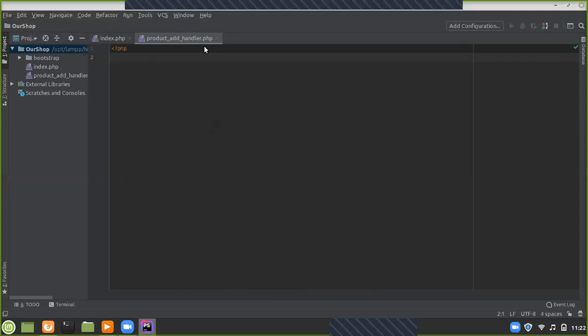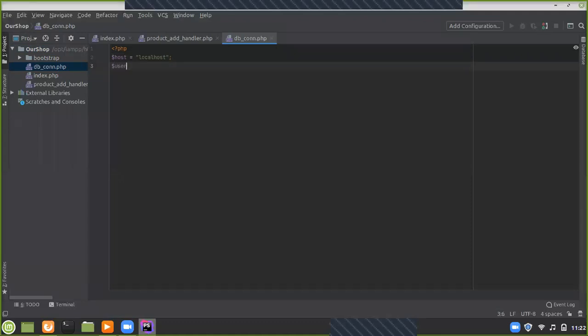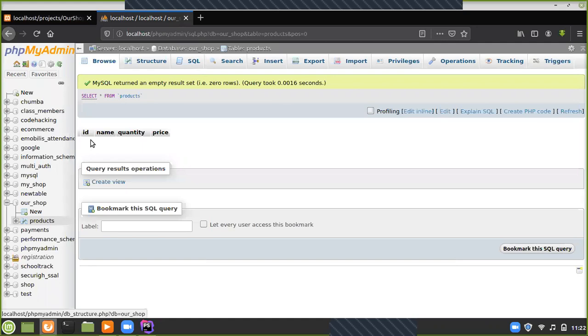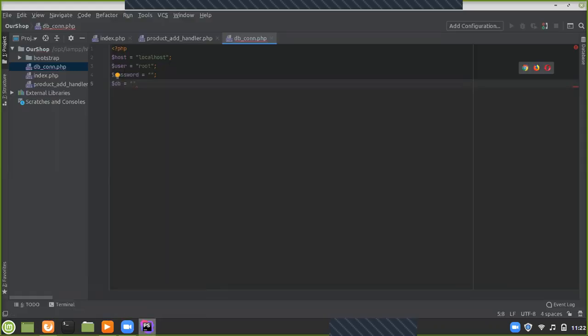Then right away, we can connect to the database on the dbcon.php right here. To connect to the database, we need a variable $host. The host, we are actually using localhost. Then the username, variable $user. The one that we are using right now is called root. Then variable $password. The password that we are using right now is nothing. Then also we have variable $database or $db, our database, let me just confirm, our database is called our_shop.